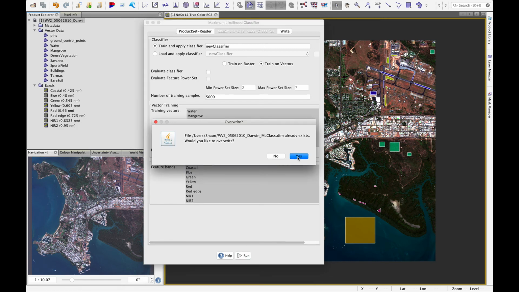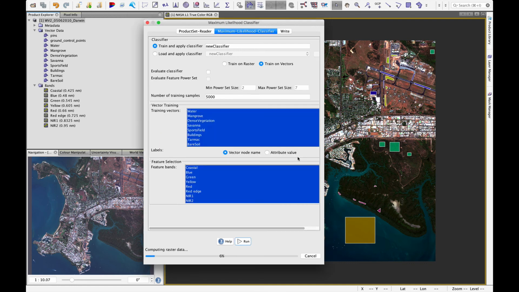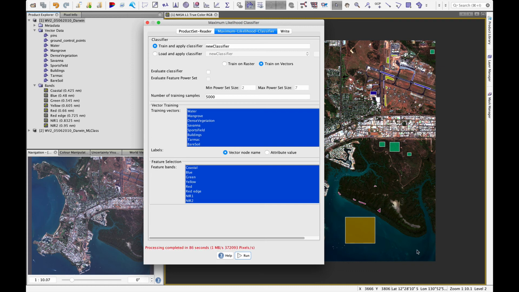I've already generated it, so that's why I need to overwrite it. You just say OK. And the process will run. We have a progress bar down the bottom, computing raster data. You see the percentage done. This will take a little while. And then when it completes, you will see a notification at the bottom. Processing completed, in this instance, 86 seconds. This is running on a MacBook Pro.